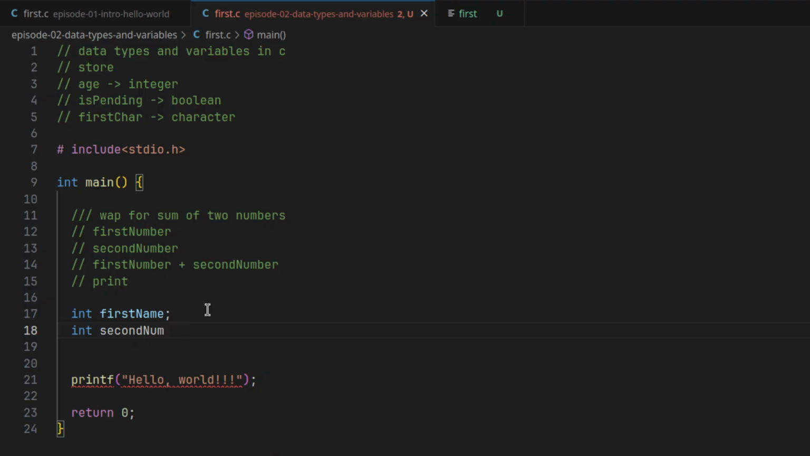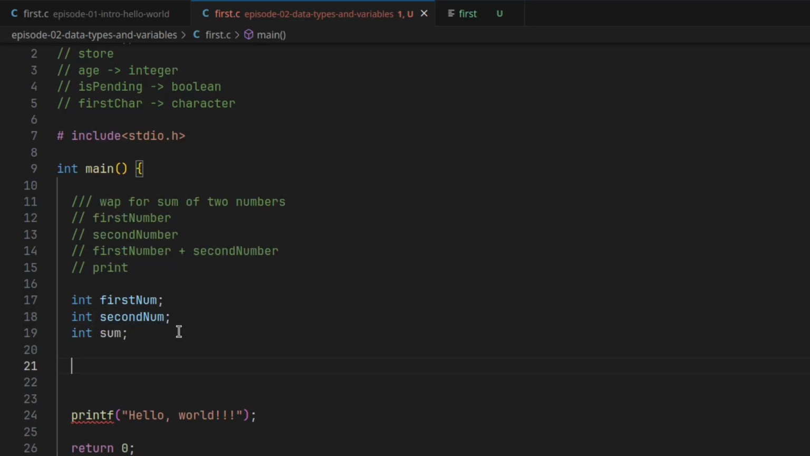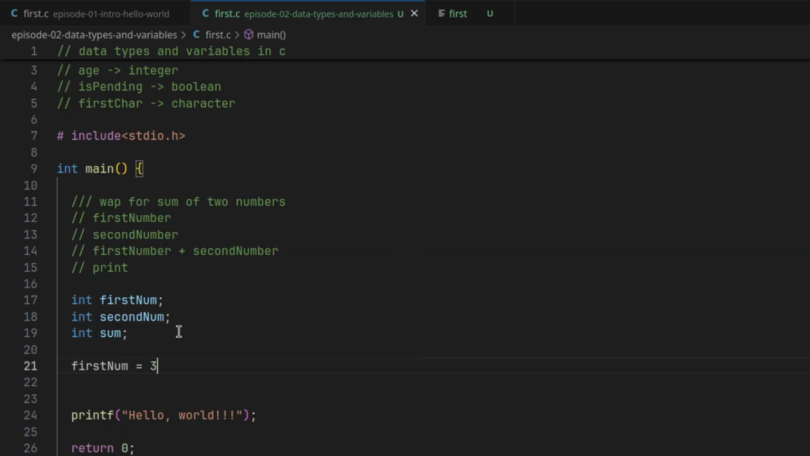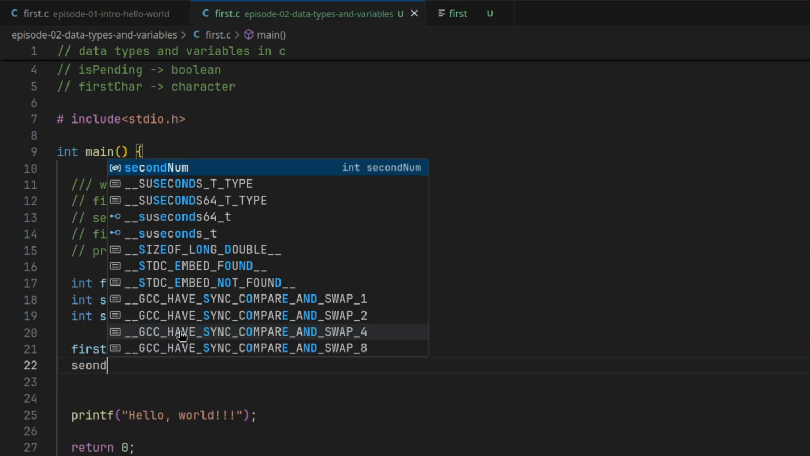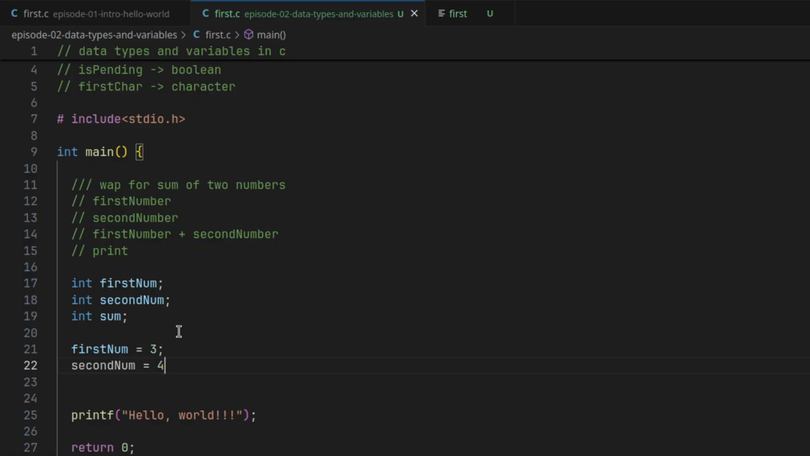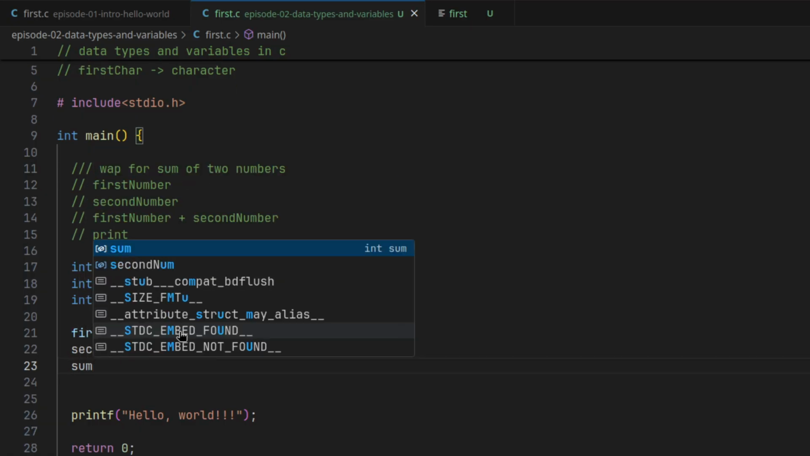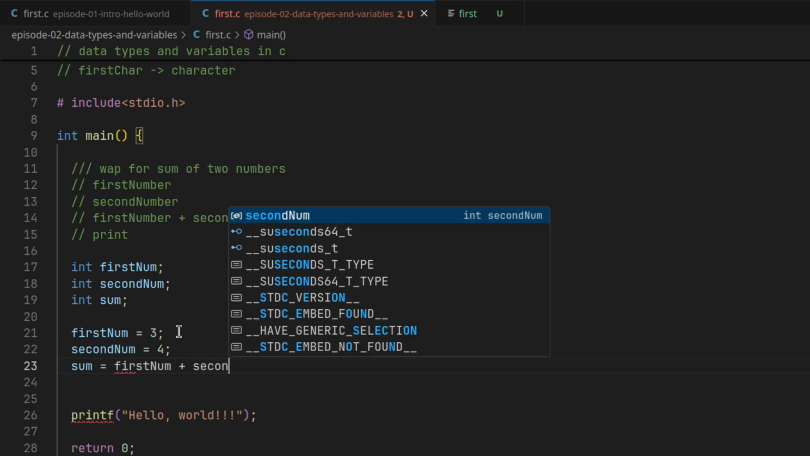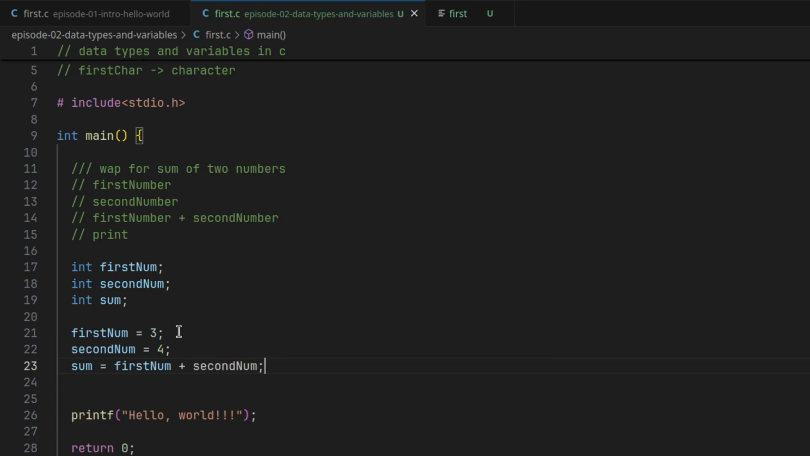Second num, we can write the second num, and also write int sum. Let's put the values in first num, second num, and the sum. First num is equal to 3, second num is equal to 4, and sum is equal to first num plus second num, because we know what the sum is.